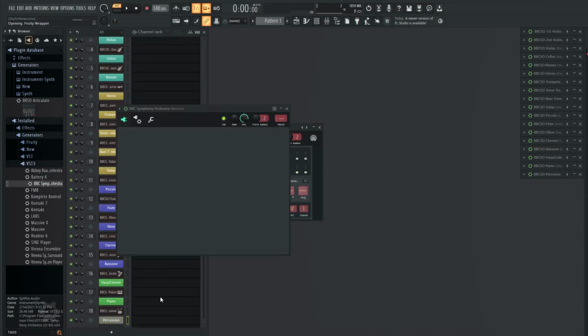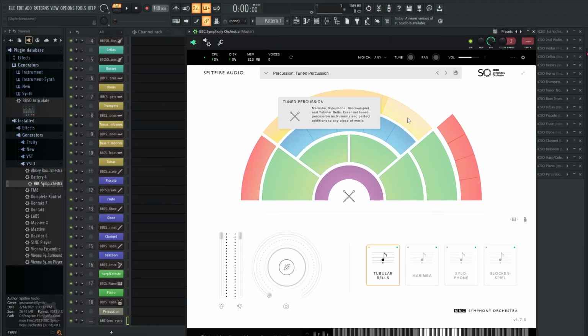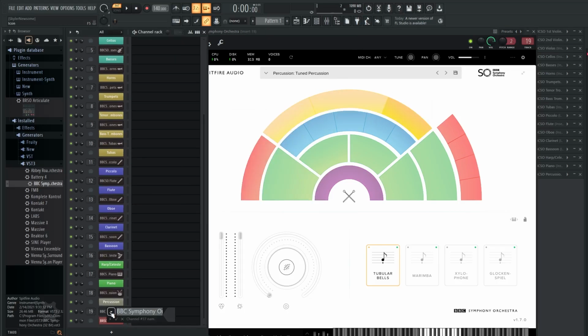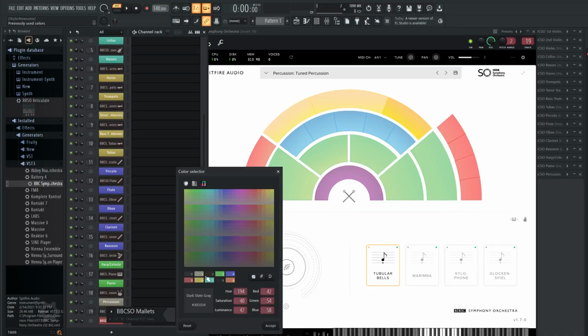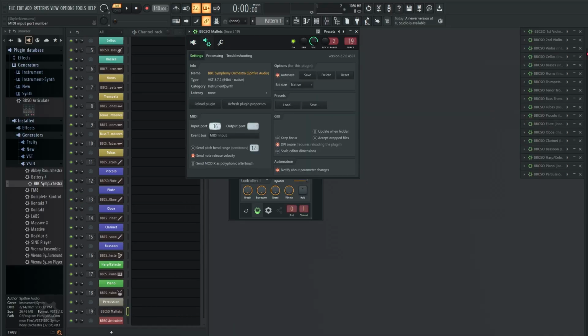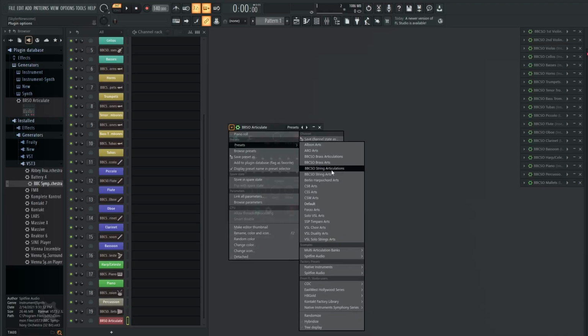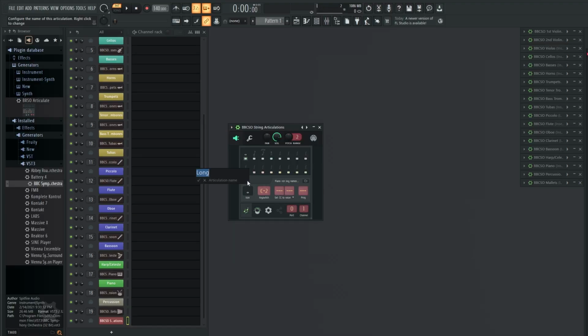One left. Finally, we insert a new instance of BBCSO and BRSO to our channel rack. In BBCSO, let's select Tuned Percussion, change the name, color, and icon. Set the mixer track to 19, the MIDI input port to 18, and auto map outputs. This instrument group actually uses 4 articulations, so we can use our BBCSO string articulations preset in BRSO to load these in immediately. Once we're done with that, we just have to change the articulation names to reflect the instrument being used. Long becomes tubular bells, spiccato becomes marimba, pizzicato becomes xylophone, and tremolo becomes glockenspiel.